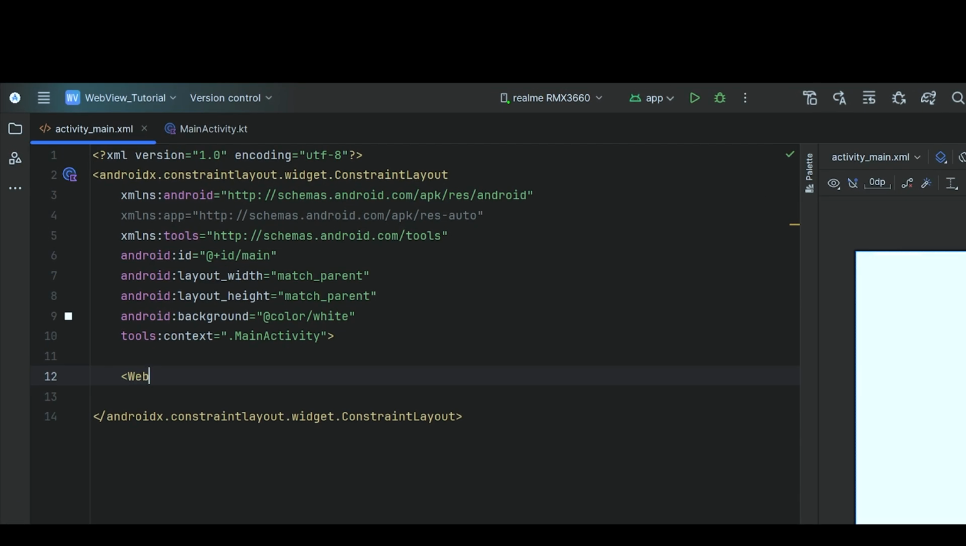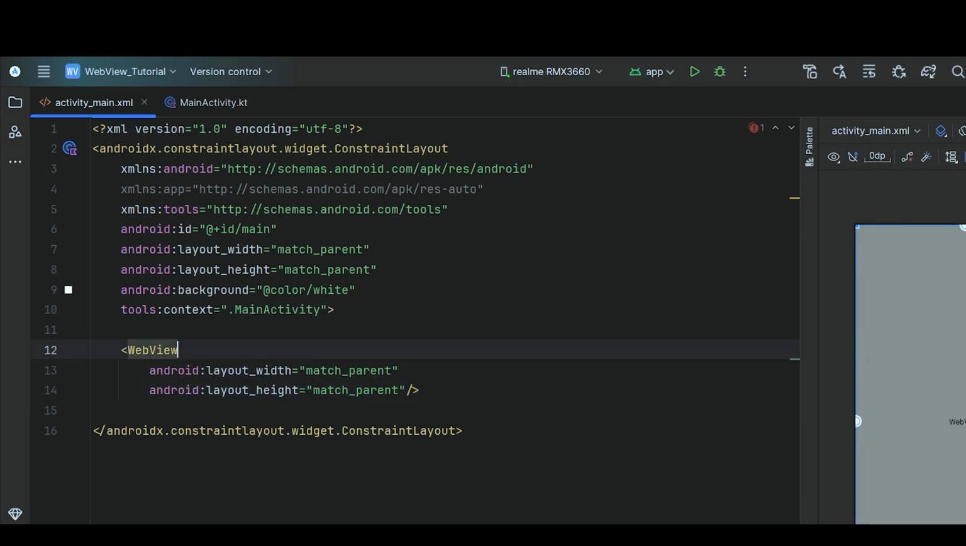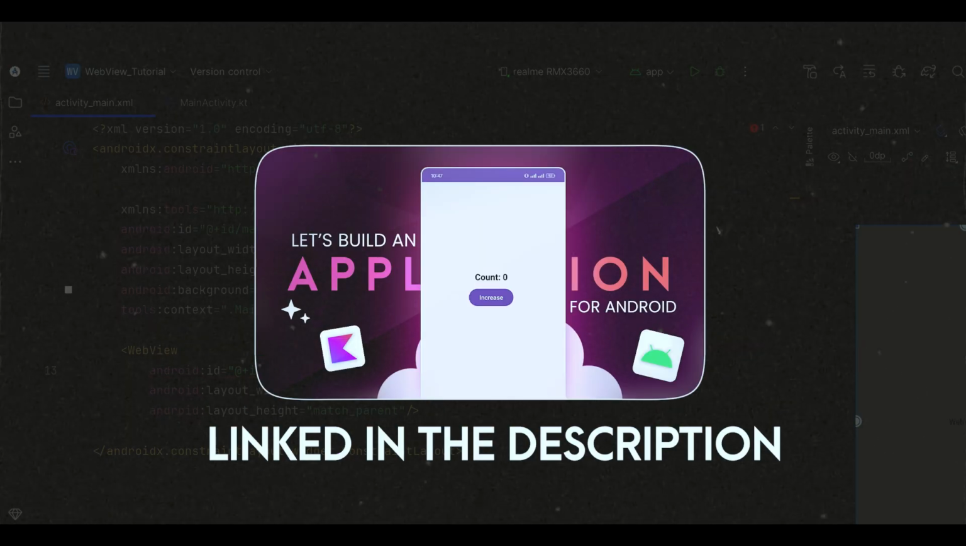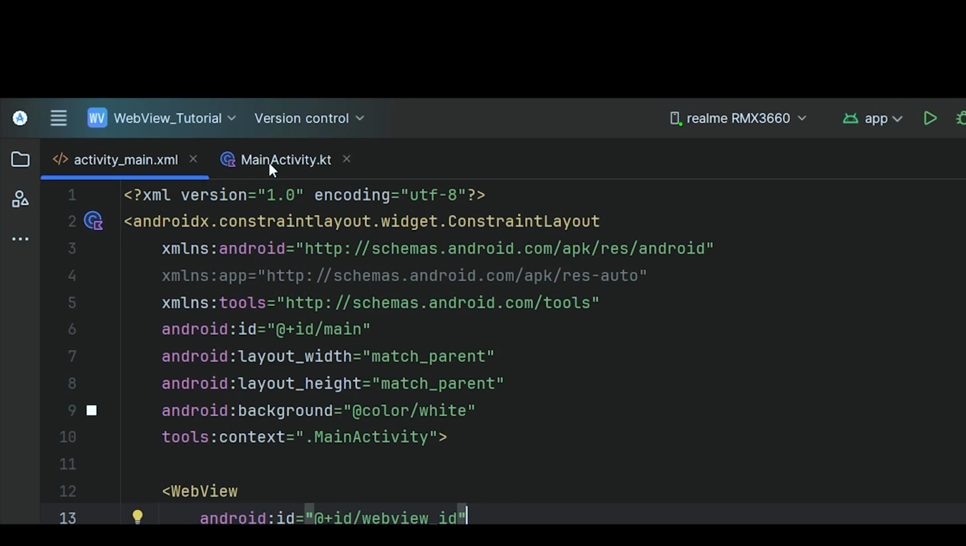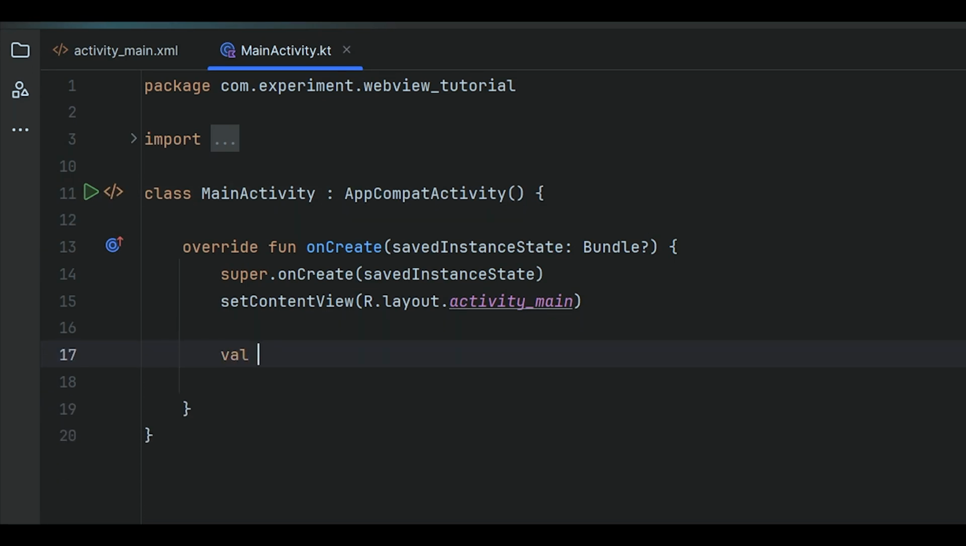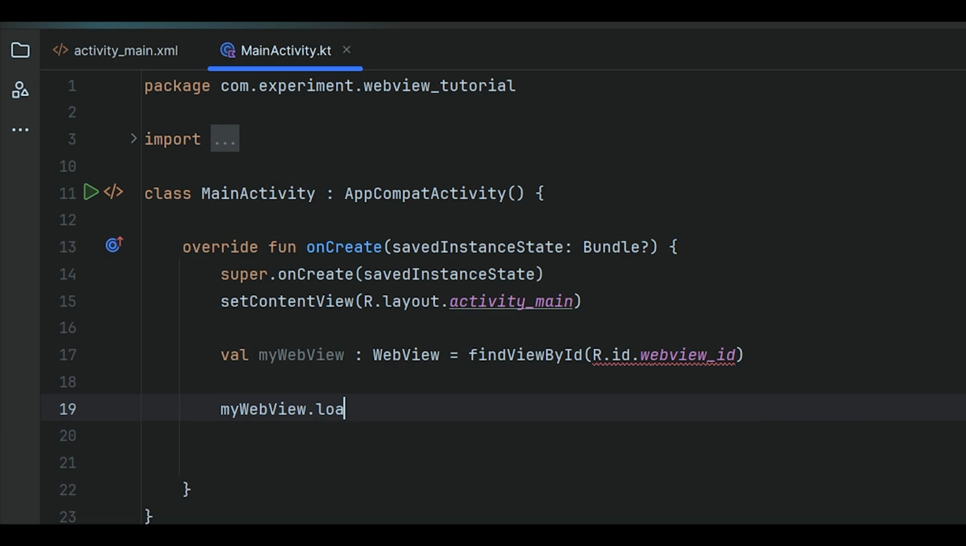First, open the layout file and add a WebView. Then give it an ID. If you are not familiar with the basics of Android development, check out the video linked in the description. Next, open the activity class and find the WebView. You can simply load a website such as google.com.